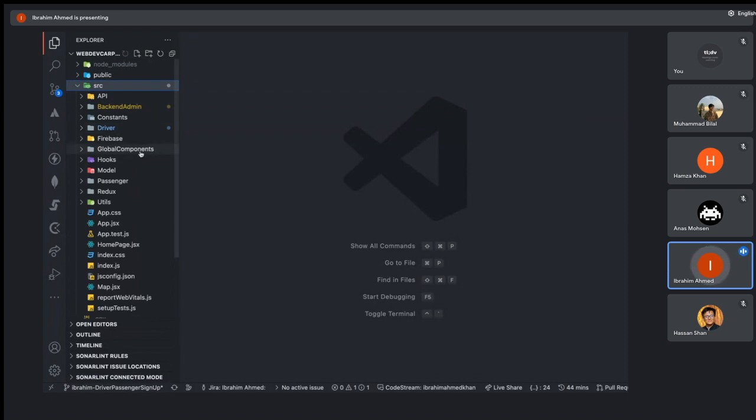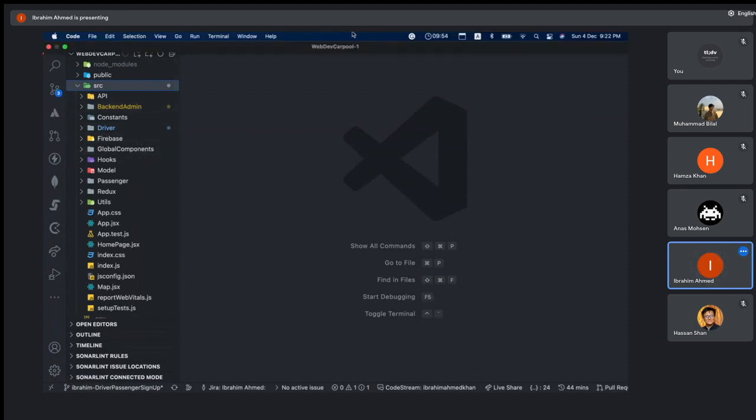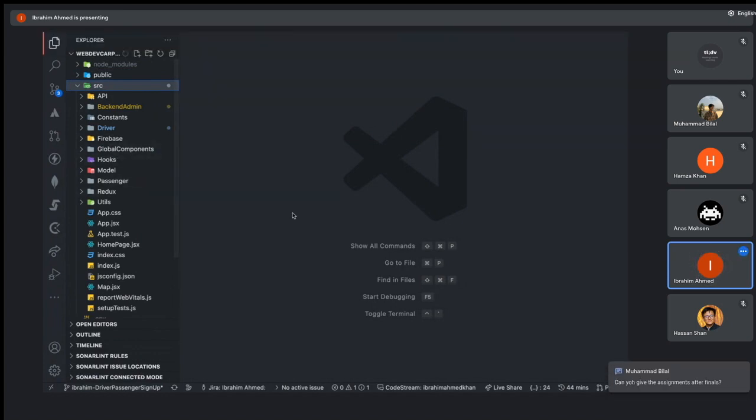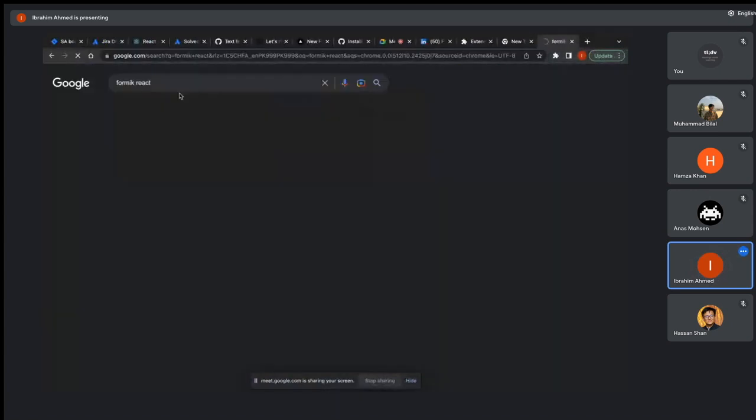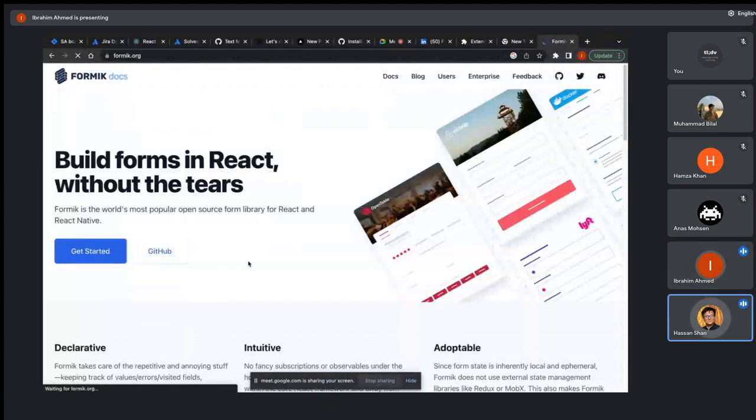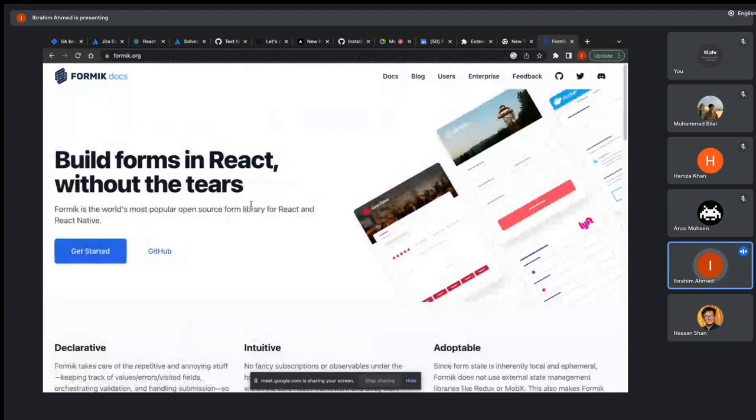Okay, so what else is left? We want to talk a bit about industry standard libraries. There's one library which is very useful. It's called Formik, and I'll show you the library here, Formik React, so you can see it. Isn't that for creating forms? Yeah, that's for creating forms, exactly.